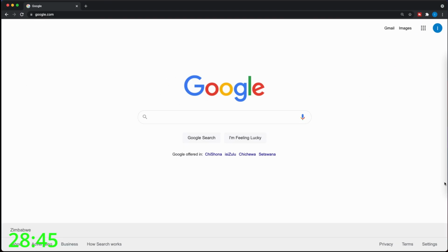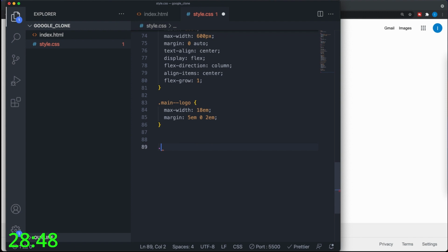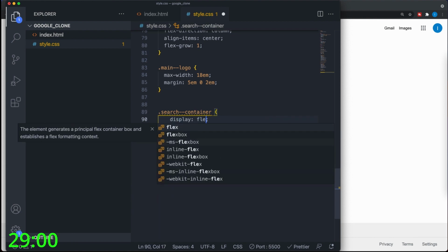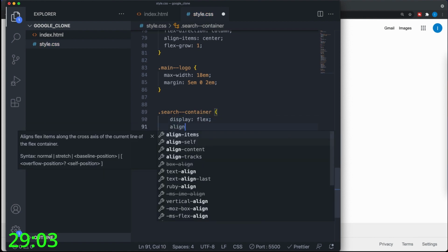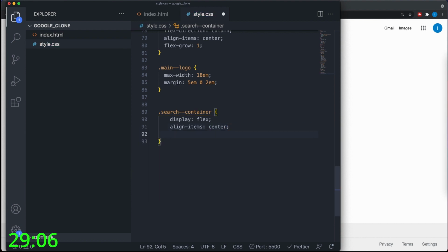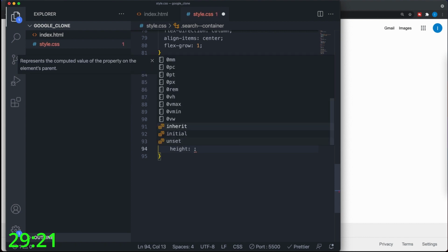Let me work on the search container that we misspelled the very first time. So let's do search container. The display is going to be flex, and the align items is going to be center, and the width is going to be 100%. The padding will be 1m, and the height, I need to give this a height of 50 pixels.